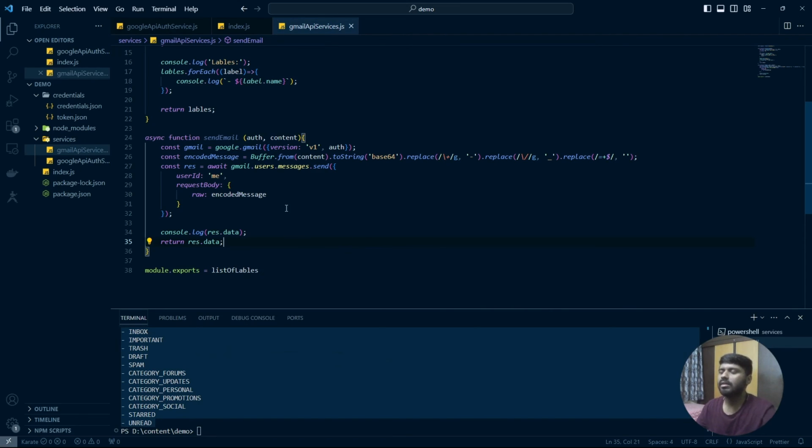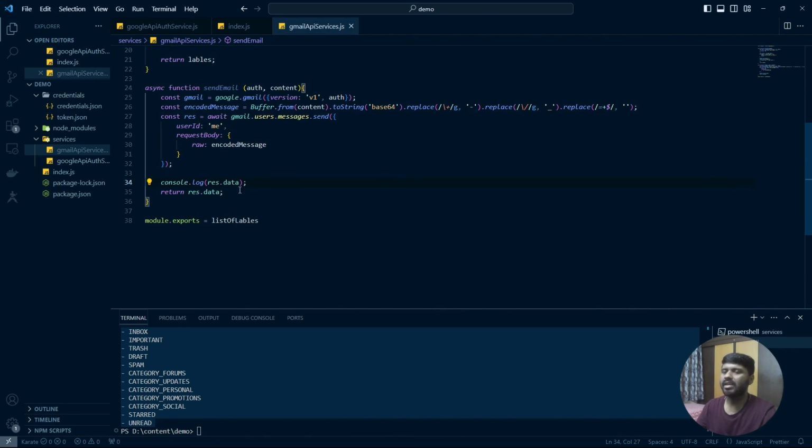sendEmail is the method, and it expects two parameters. One is authentication and one is content. This is the method implementation. With the help of Google and Gmail, we are processing it, mentioning the version, passing the auth, forming the content, converting it to base64, and finally as a response we are storing it, and if the call has been made successfully, then we are expecting some data as part of this, and then we are returning it.